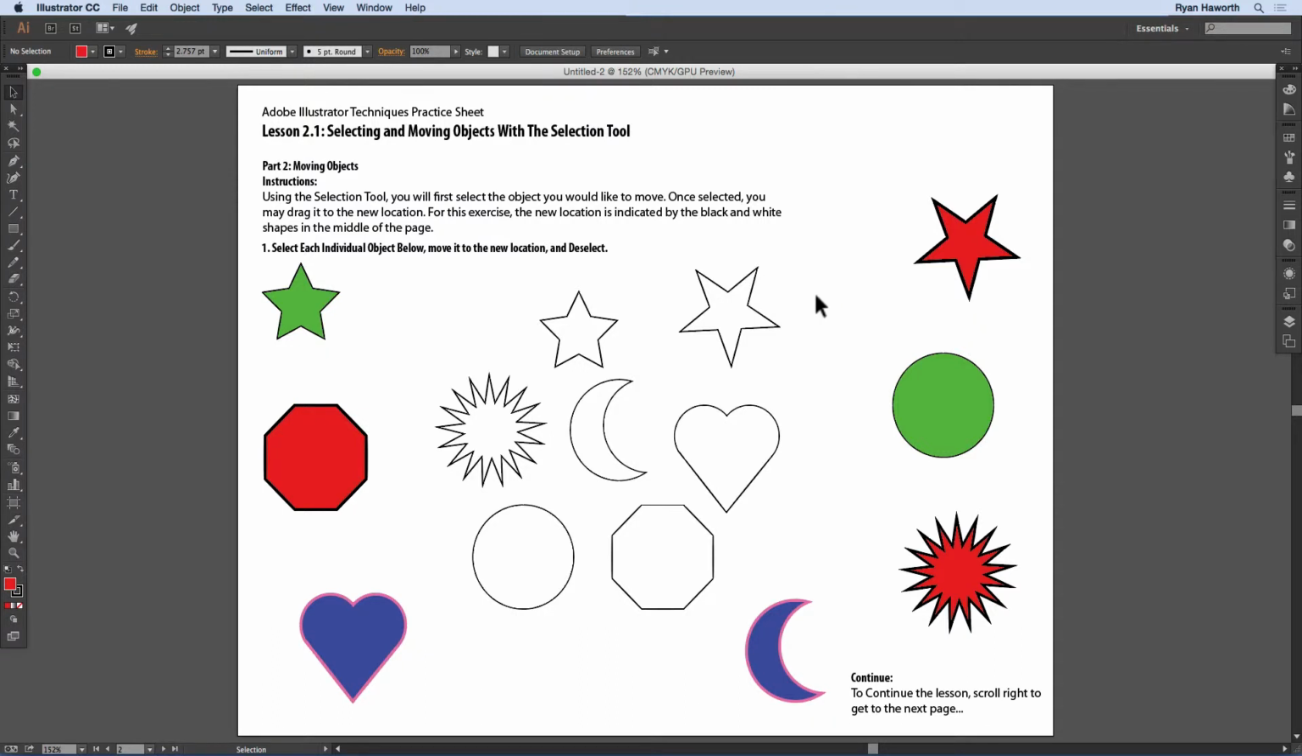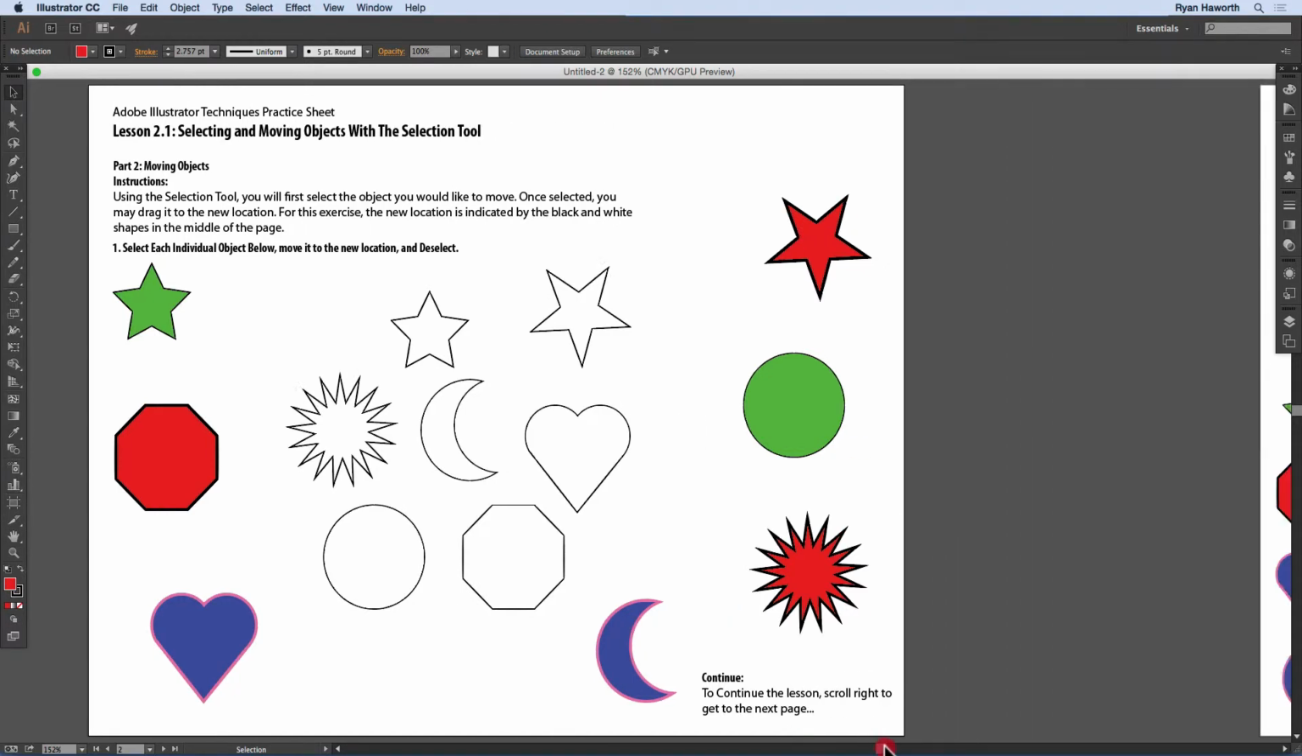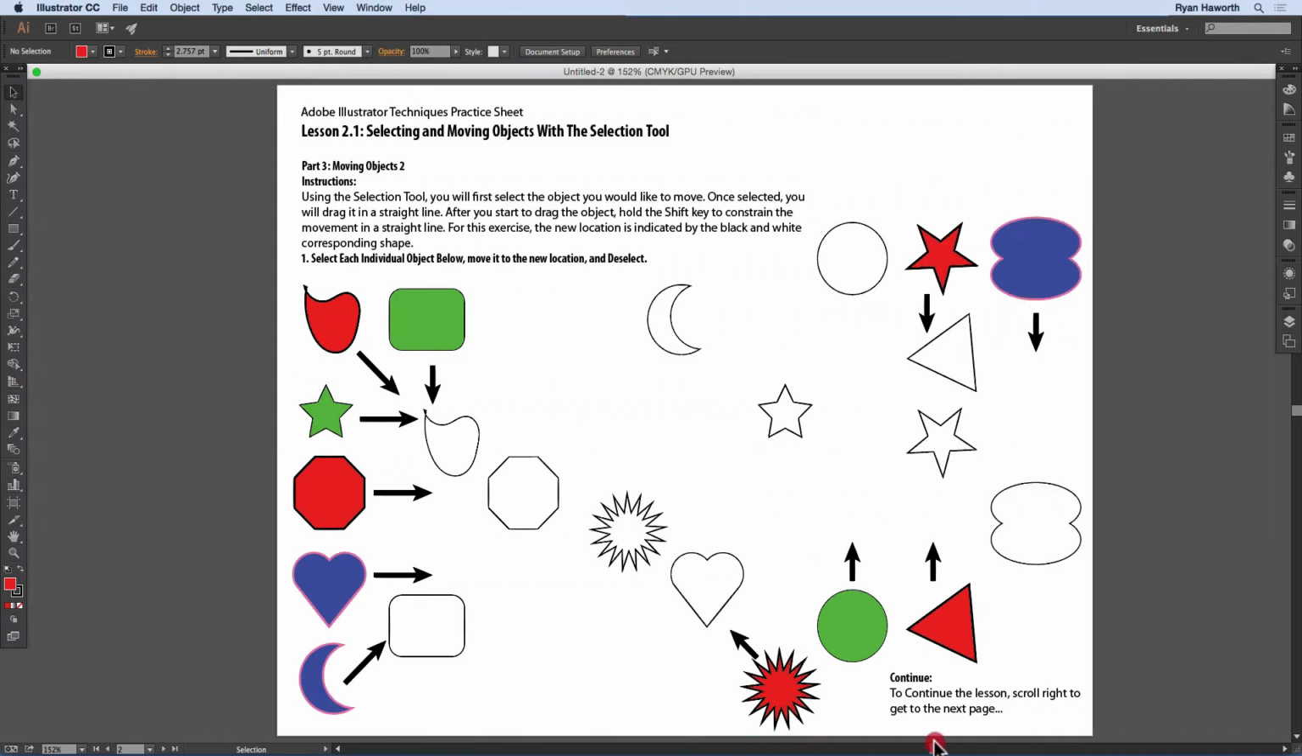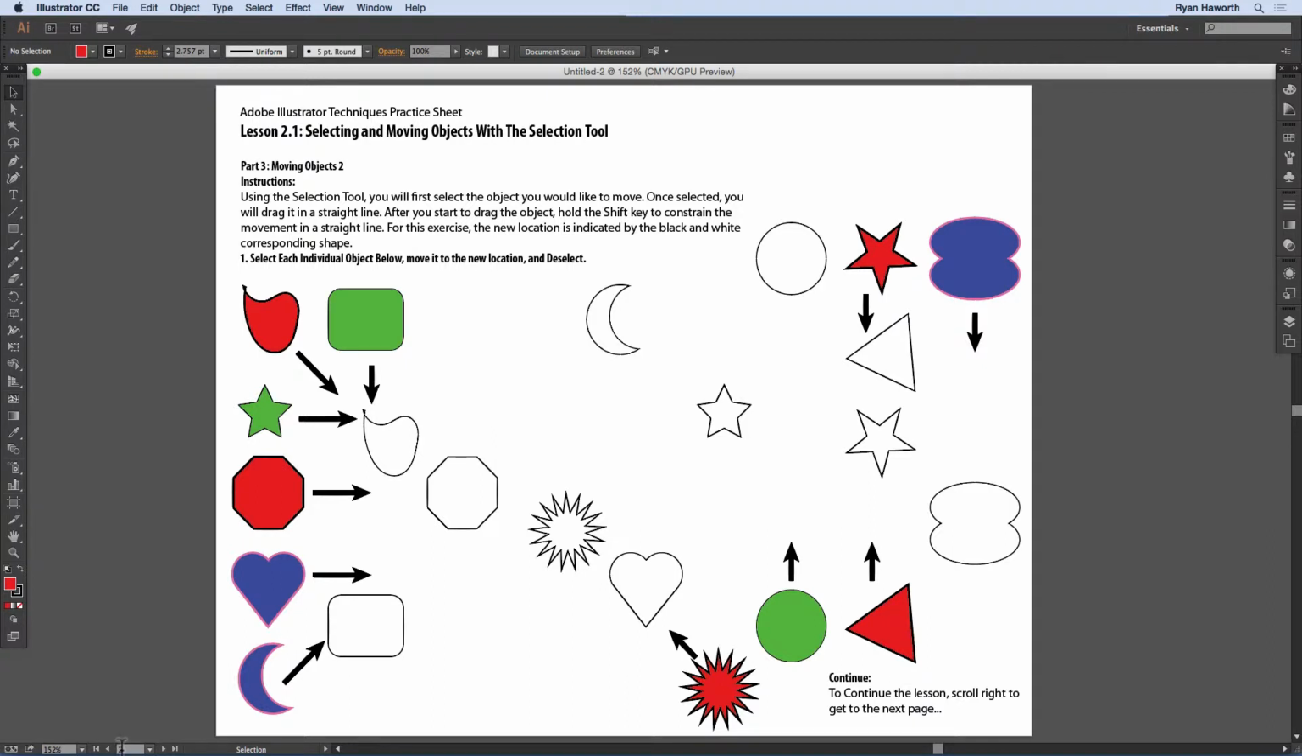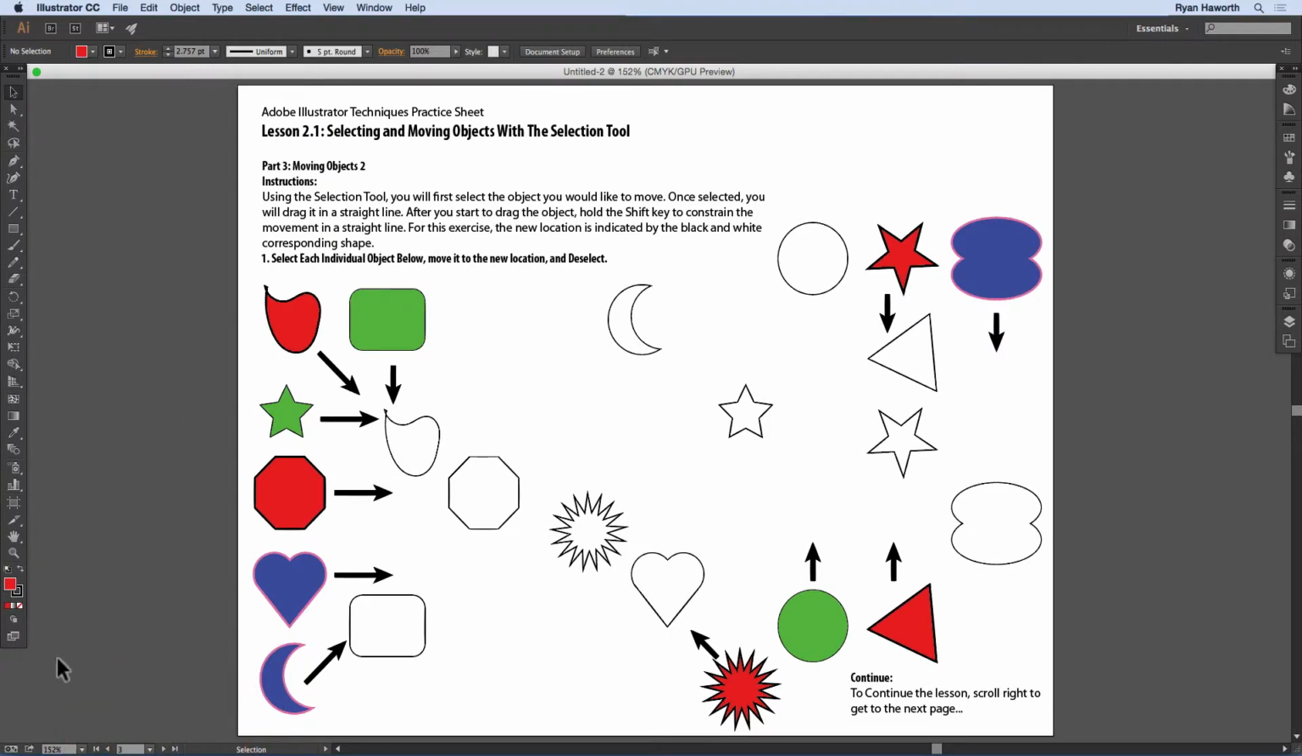So again, to continue on, we will scroll to the right to get to the next page. Or we could have chosen the artboard preset, and then we are on this next page. So this again is moving objects, but you can see there's a little difference. I have some arrows pointing you which direction you need to go, and we're going to do moving objects in a straight line. And so that straight line is either a horizontal or a vertical or a diagonal.